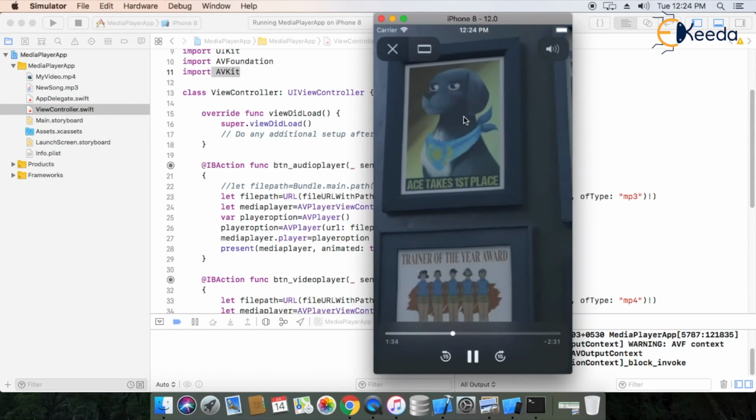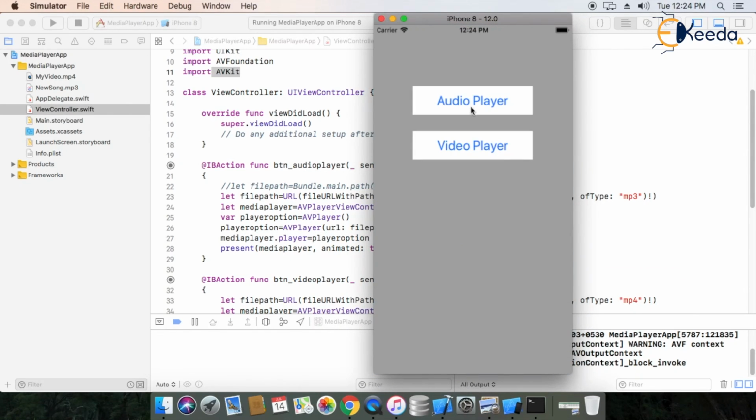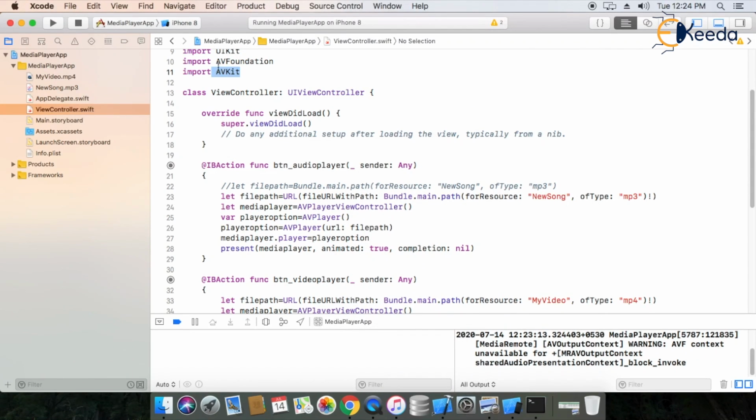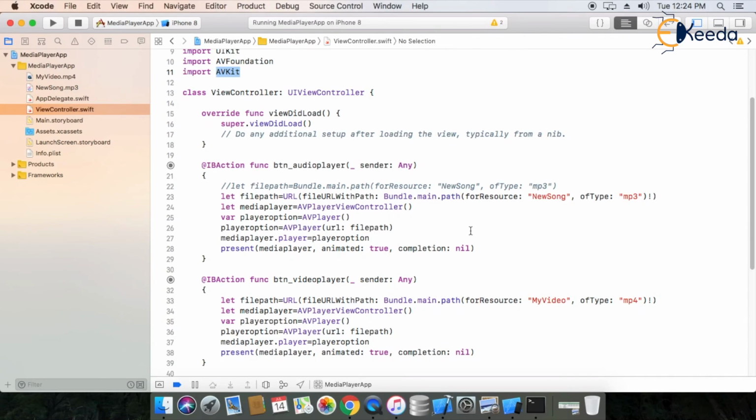So this is the audio player and video player. Here I am accessing the default audio and video of the iPhone media player using the AVFoundation and AVKit frameworks. I created the media player application using AVFoundation and AVKit frameworks. This is the media player application.